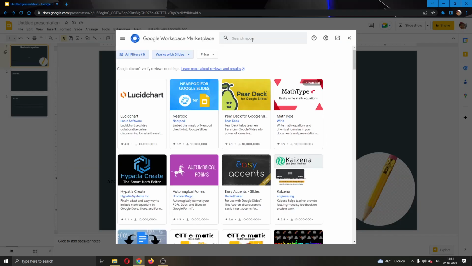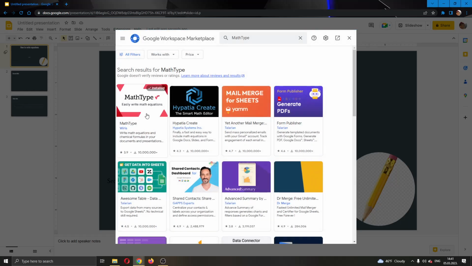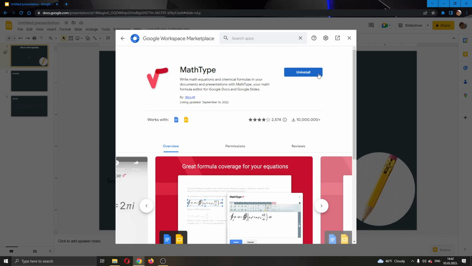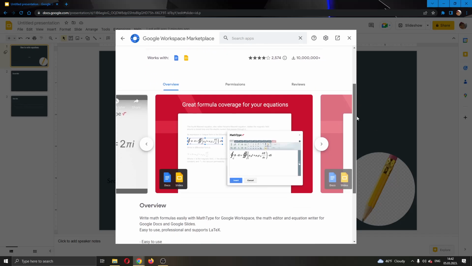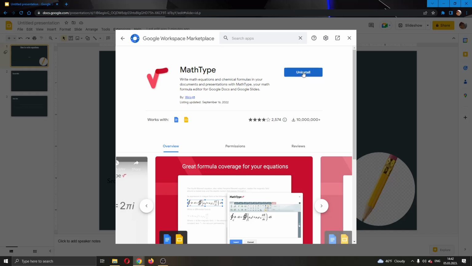Now this will open a new app where you can see all the add-ons that you can add to your Google Slides. What we want to search for is math type. You want to search for this add-on, as this will enable you to type equations in your Google Slides presentation. Click on math type, and here you will have the blue button, the option to click on install. As you can see, I have already installed the add-on, so I can only uninstall it, but you can click on install and it will automatically add the add-on to your Google Slides presentation.